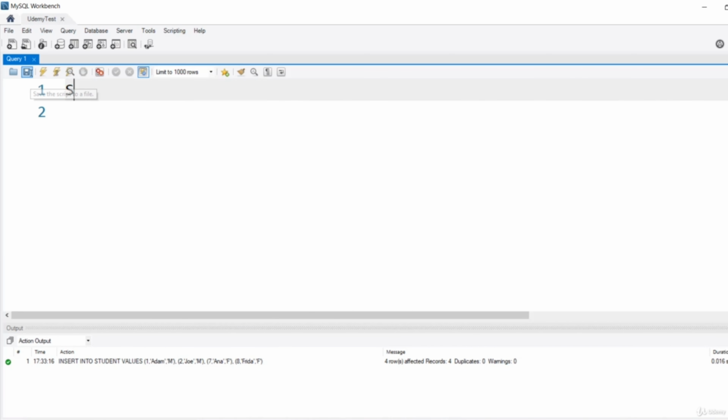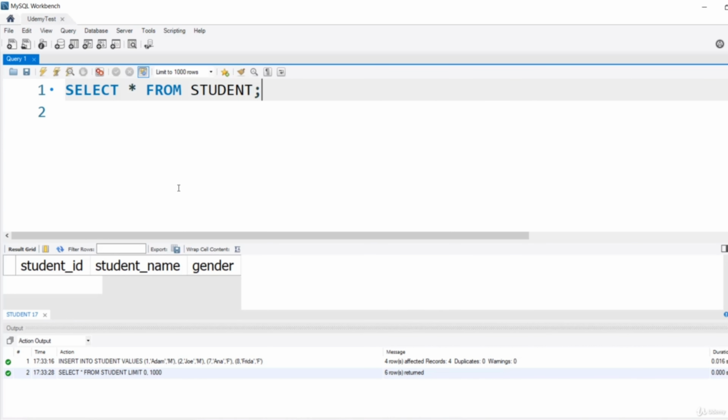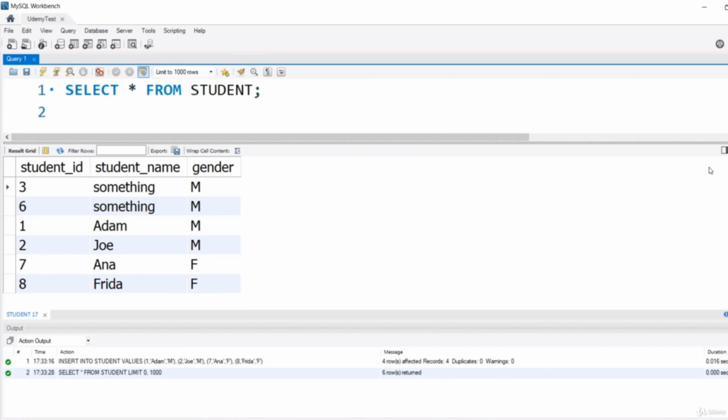So if we select everything from the student database table, then let's see what's going to be the result. As you can see, we have inserted the items Adam, Joe, Anna, and Frida without any problem. So this is how we can insert multiple items with the same SQL statement.